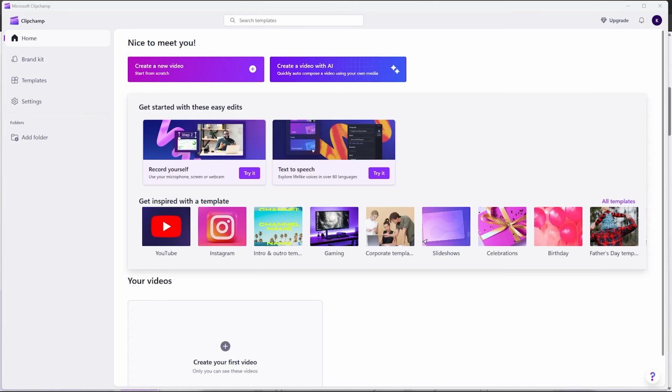Hey everyone, in today's video, I'm going to show you how you can remove green screen in Microsoft Clipchamp.